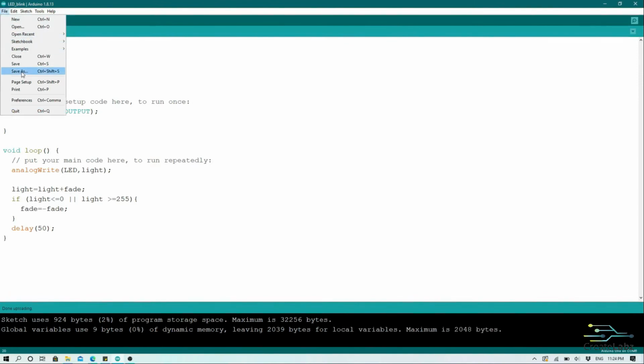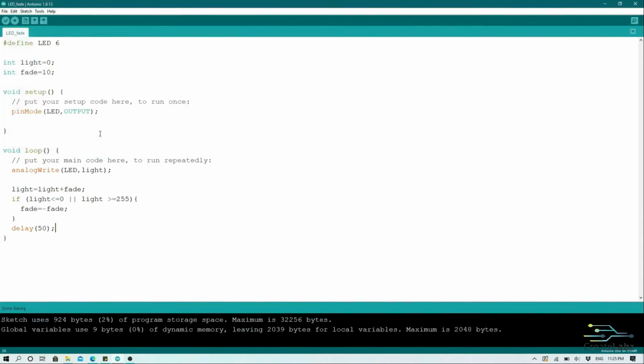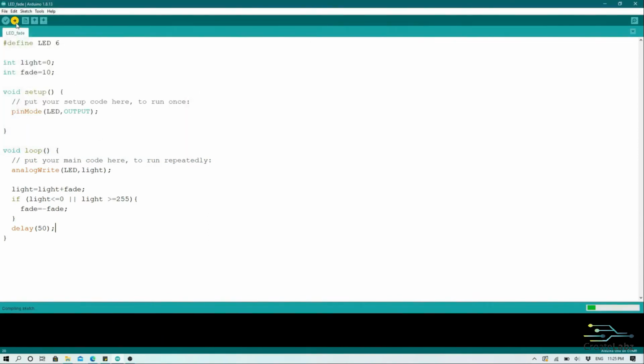Once you're done with the code, save it and upload it to your Arduino. Once you upload the code, you will see the results wherein the LED will fade in and out.